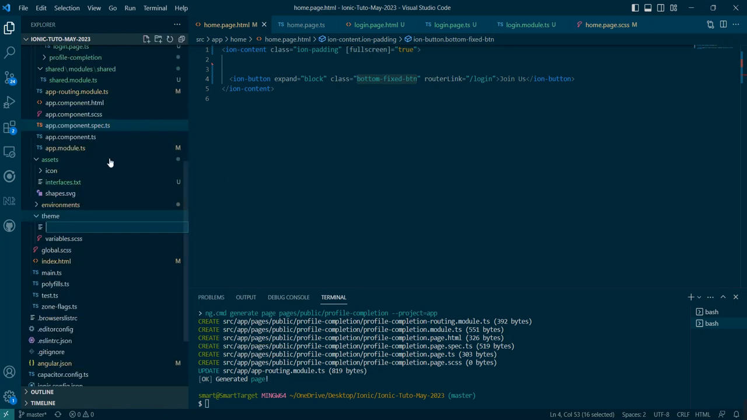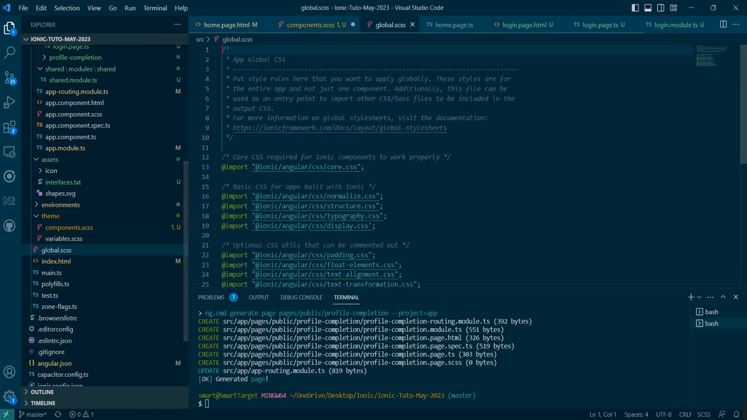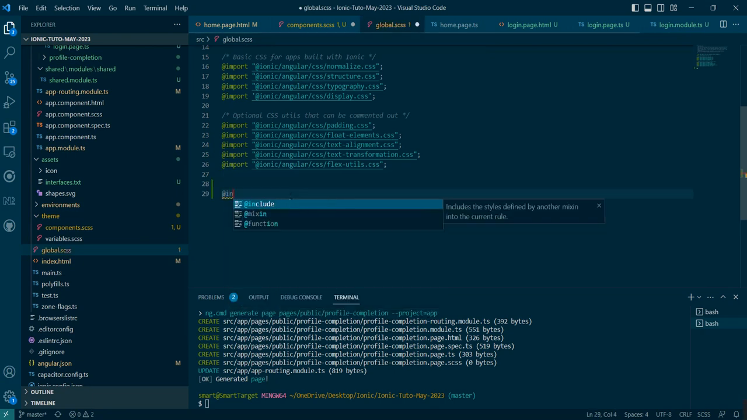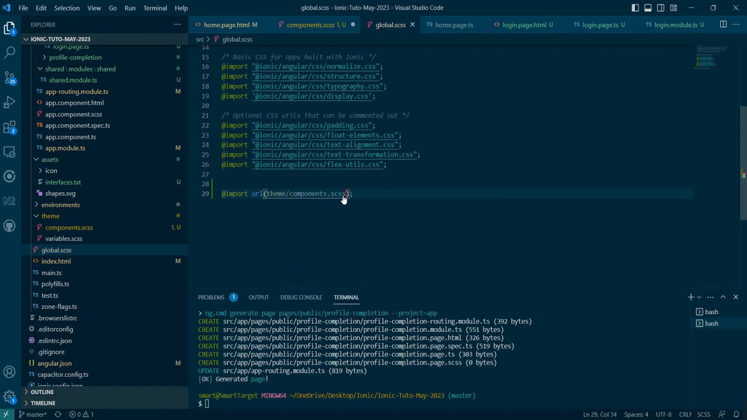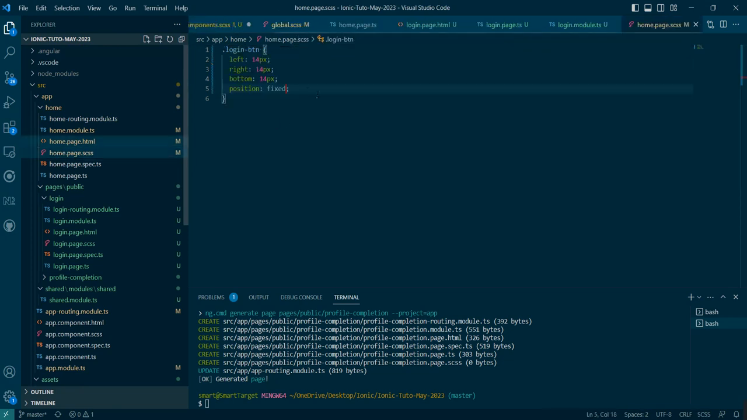Let's create a new file here, component.scss, and let's call this component in the global.css. @import theme/component.css. Okay, save. And what we have here, we have in the page of the, we can get all of that.